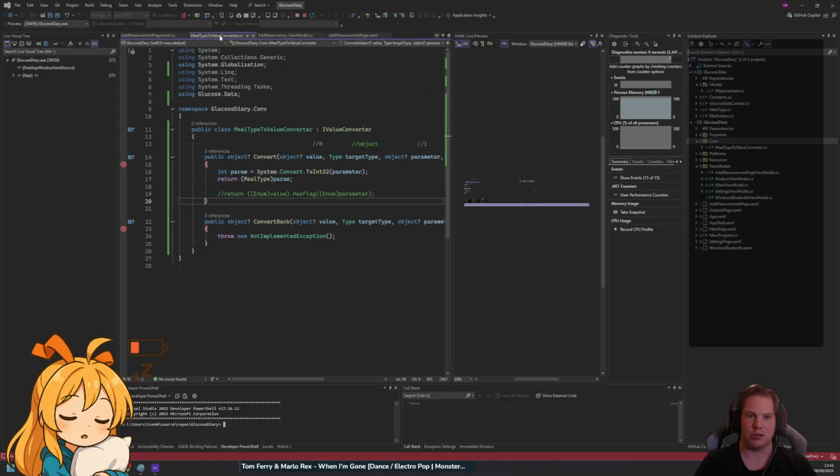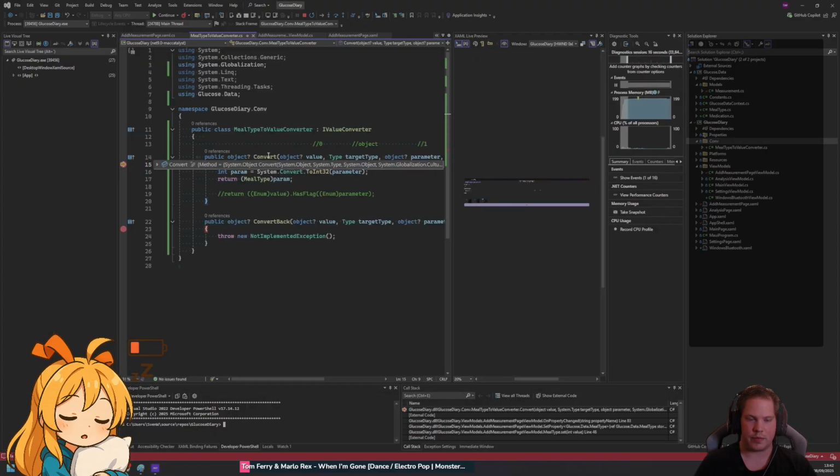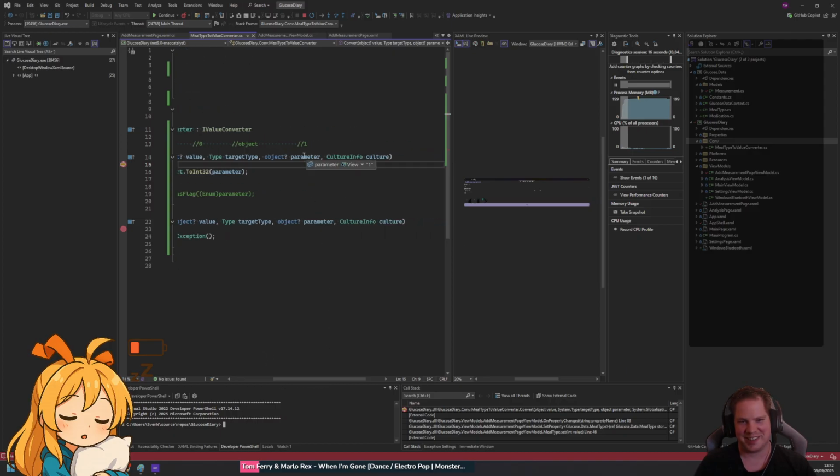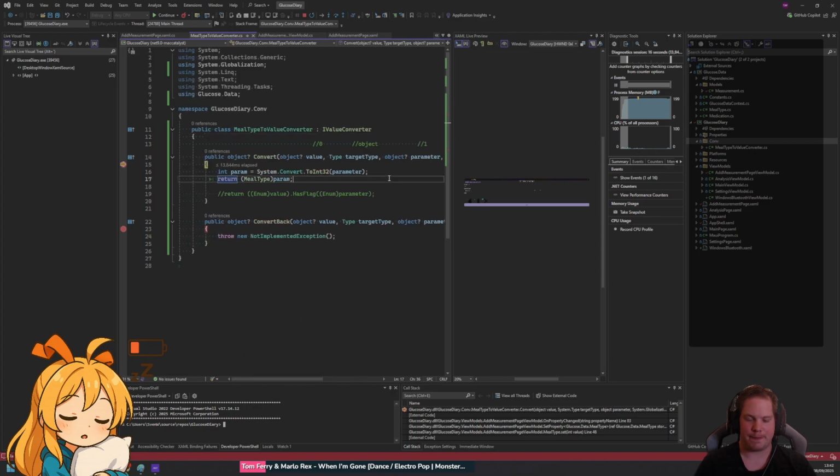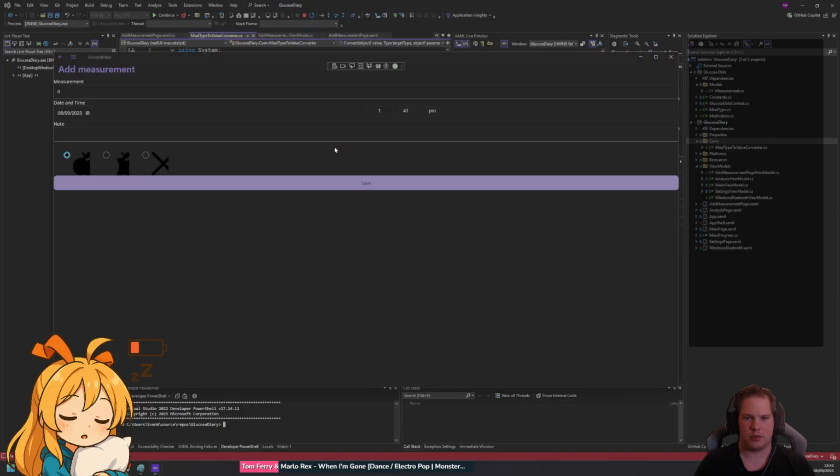I can now press buttons. We have a breakpoint on convert back. It says convert, not convert back. Interesting. So value is 1, target type is unknown, parameter is 1, and culture is the same. Oh, that's a 2. Interesting. So now that's set to that.